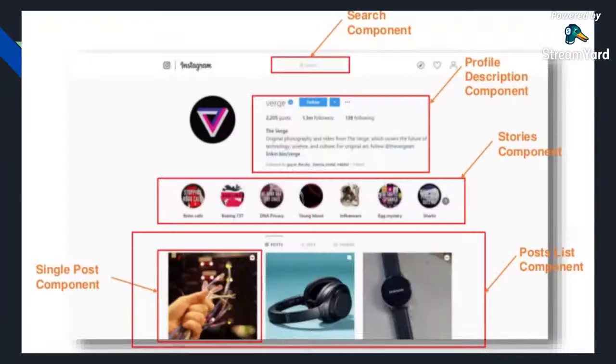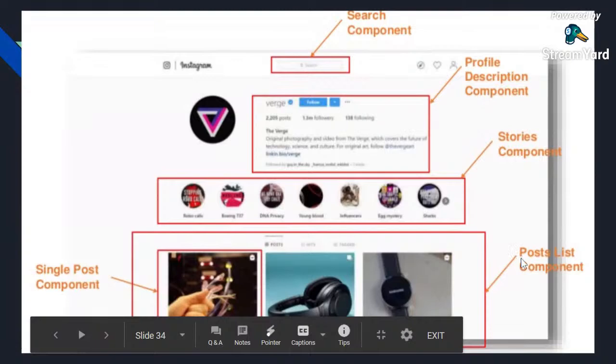As you can see, there are so many components. The first component we see is the search component. We have the profile description component. We have the stories component. We have the post list component. And in this, we have the single post component.